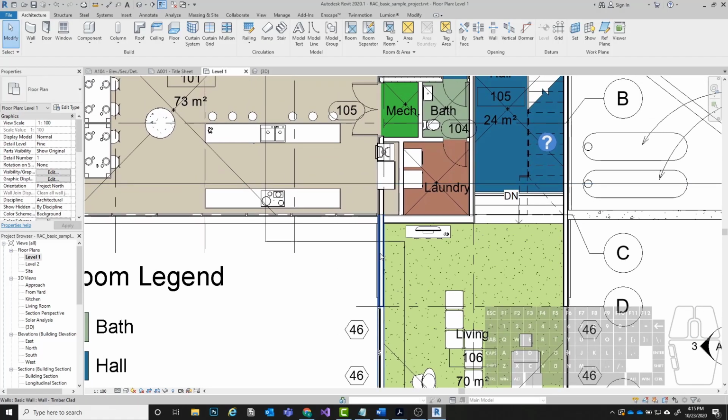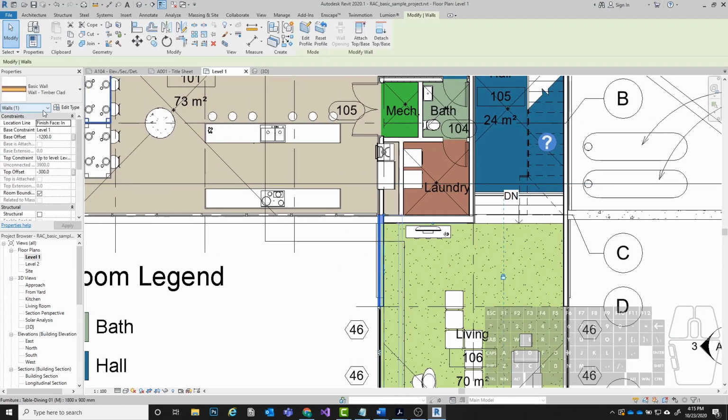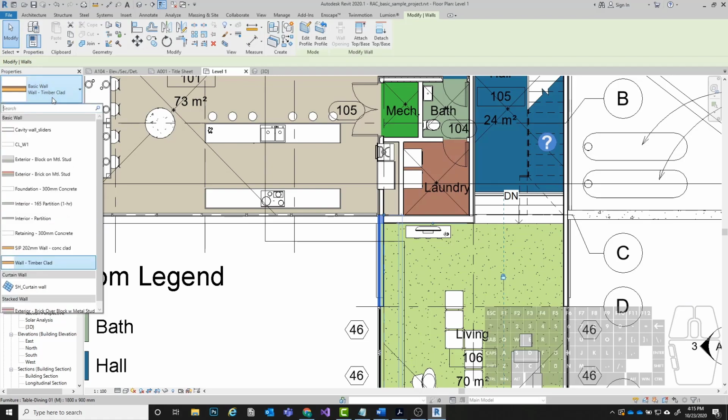For example, if I were to click on one of my walls here, you're going to see the properties of this wall. Here you can see that this wall right here is a timber-clad wall. If I were to click this drop down here, you're going to see a bunch of different walls that I have inside of my project. And these walls are all walls that you can sort of build out and customize on your own.